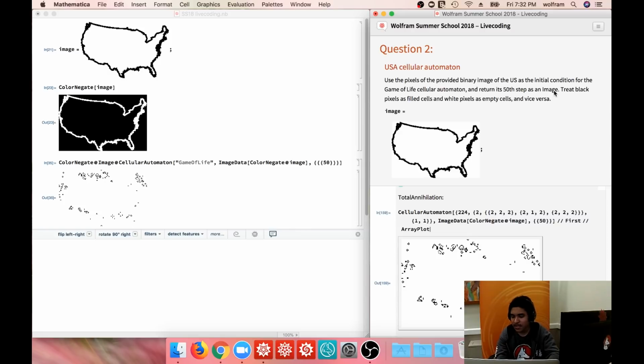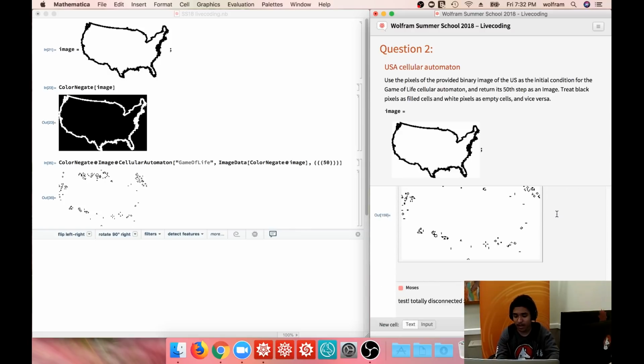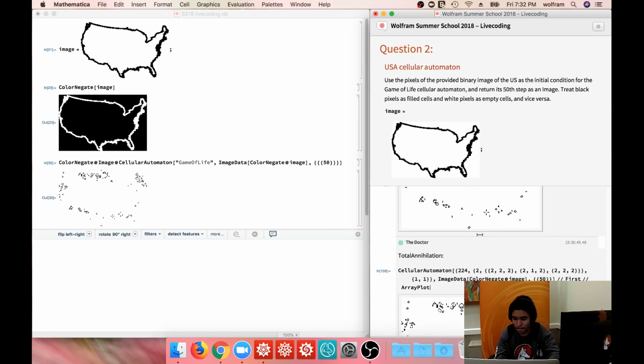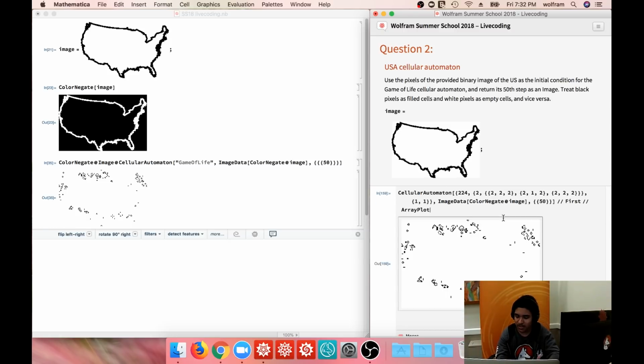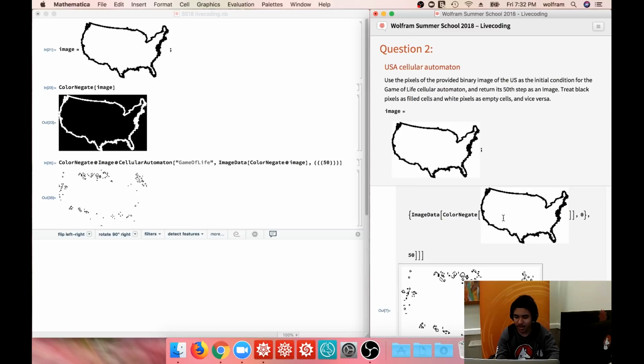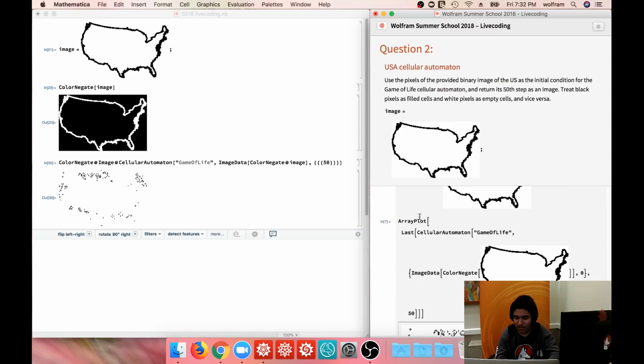Now the question asks for it to be returned as an image object, not an ArrayPlot. So that one doesn't quite follow the question requirements. This one does ArrayPlot too.